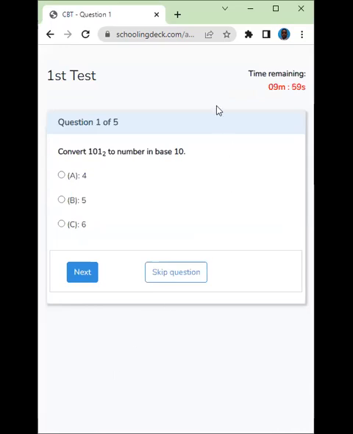Now the CBT has started. You can see that the timer is counting down. You can see the time is reducing. From my 10 minutes I had, it is now reduced to 9 minutes 40-something seconds. So I can just answer my questions.